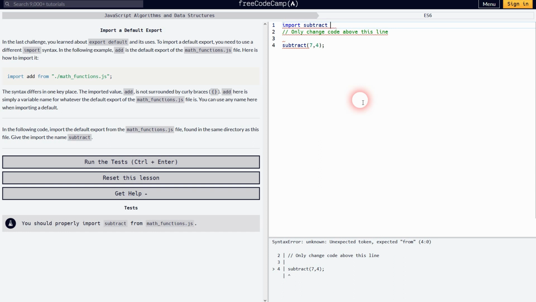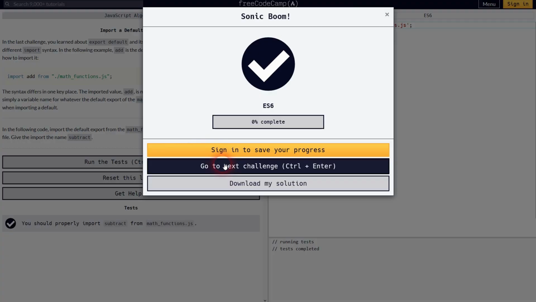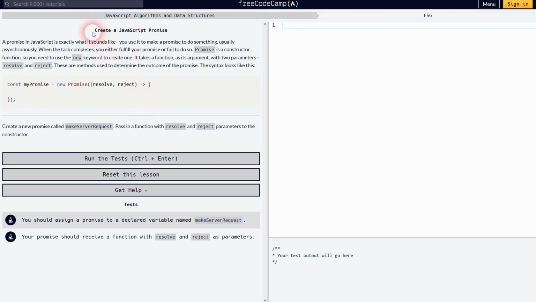I want to give it the name subtract, so we need the keyword import, then the name subtract, and the keyword from, and we've got our folder directory here. So we're good. Let's create a JavaScript promise.